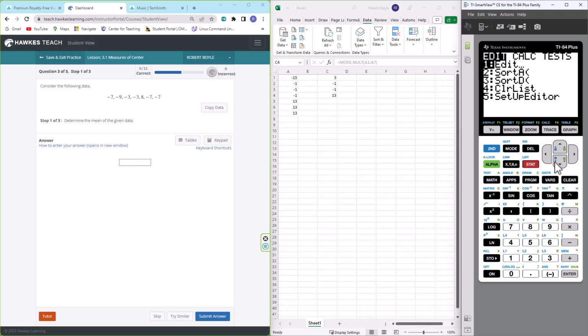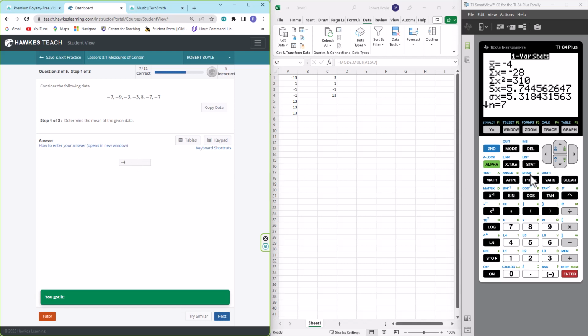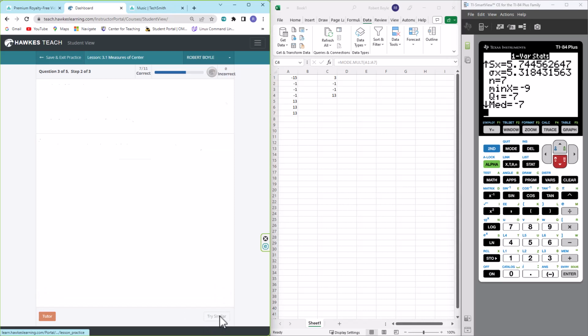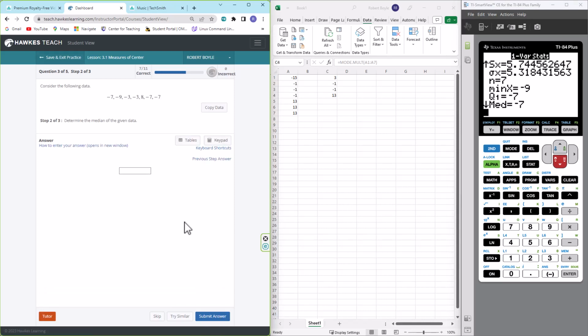Now, to find the mean and median from stat, calc, first variable statistics, hit enter. Remember, list is L1, so we can go down to calculate. And we have a mean of -4. X bar, -4, that's our mean. All right, median, just go on down. There it is, -7. That's the number in the middle.